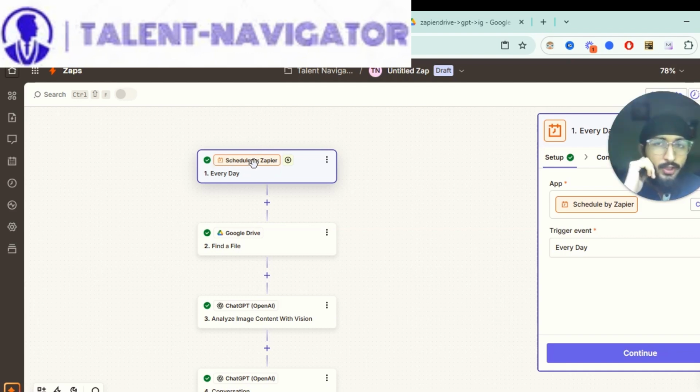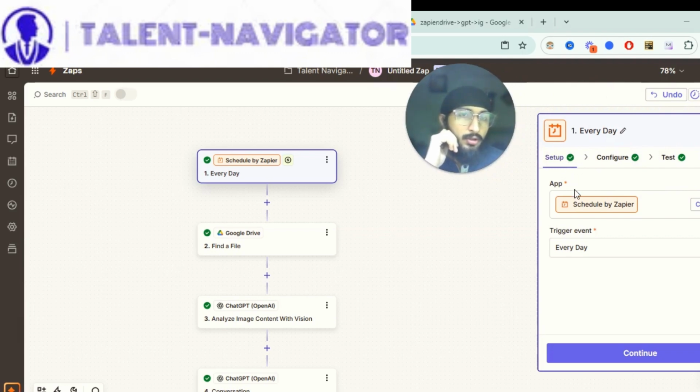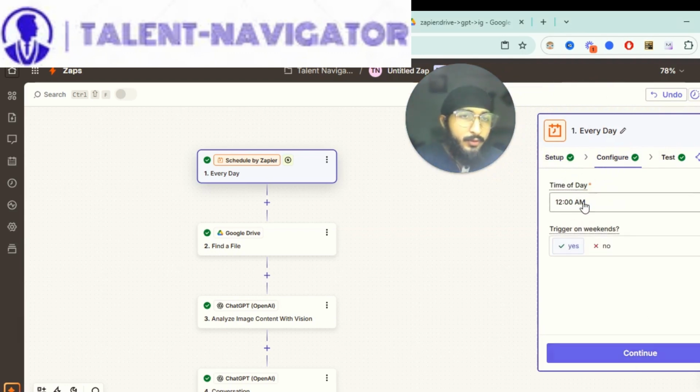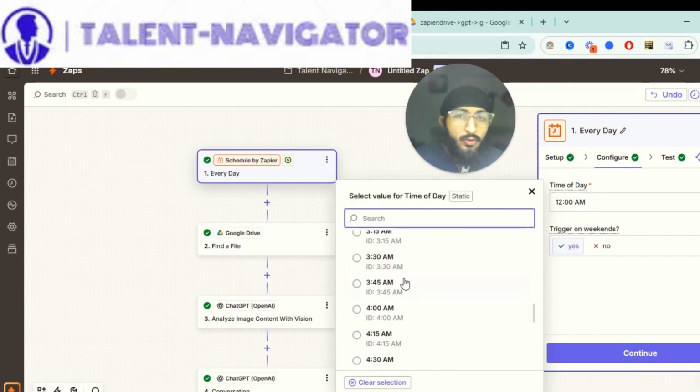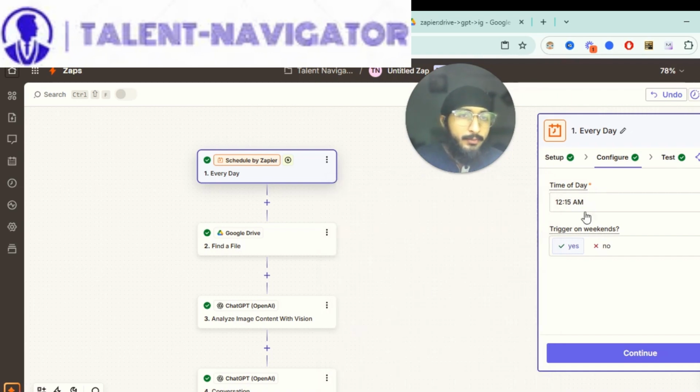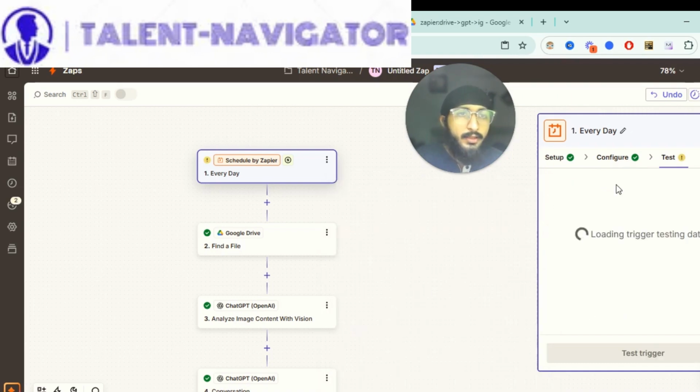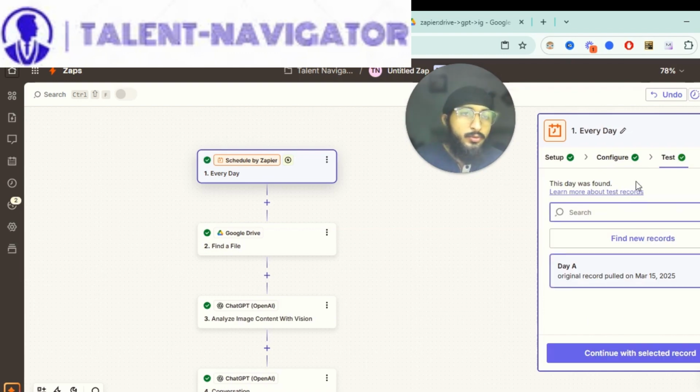So firstly, we create a Schedule by Zapier. You come here, see setup, Schedule by Zapier, you use that app, trigger event every day, continue. Then configure the time of the day, you can choose any time of the day. So let us say we choose 12:15 a.m., right? Trigger on weekends, yes, you have to click this and then continue. We can test trigger, right? So we test trigger and you can see this day was found. So we move on to the next one. Continue with selected record, yes.